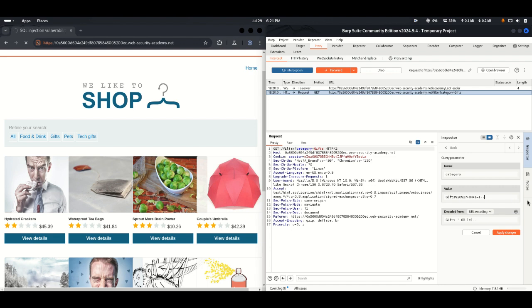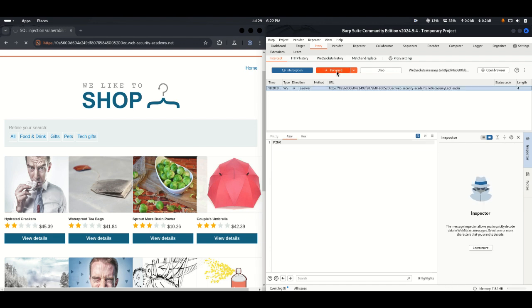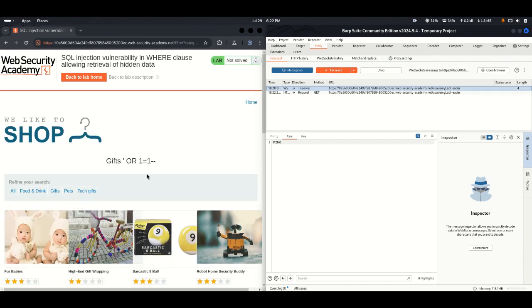By injecting this malicious input, you close the Gifts part early and then add OR 1=1, a condition that will always be true. This, like I said, will trick the database into returning all products, not just the ones in the Gifts category. And the double dash essentially comments out the rest of the query so it doesn't cause an error. So let's apply these changes and forward it and see if it does anything.